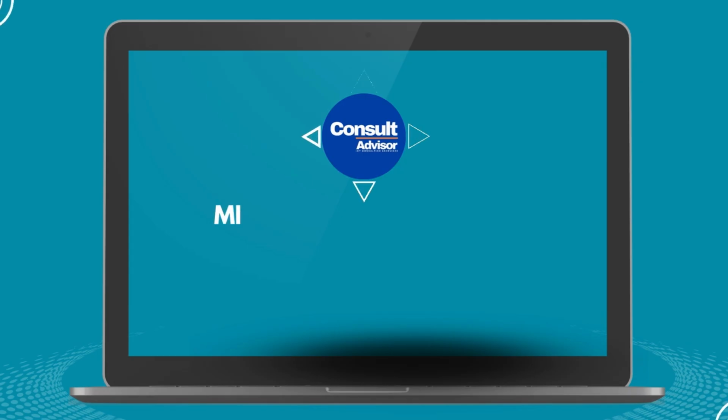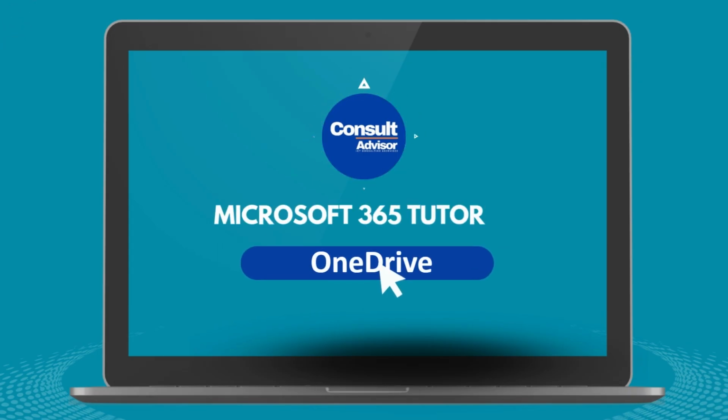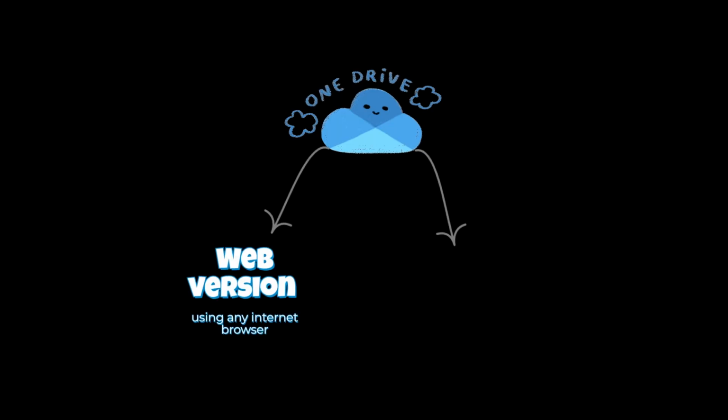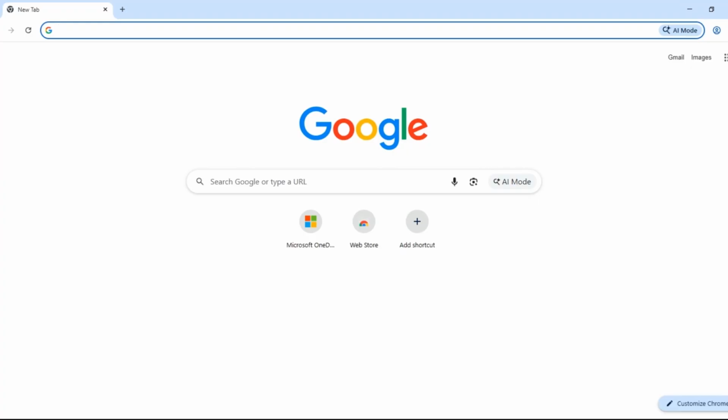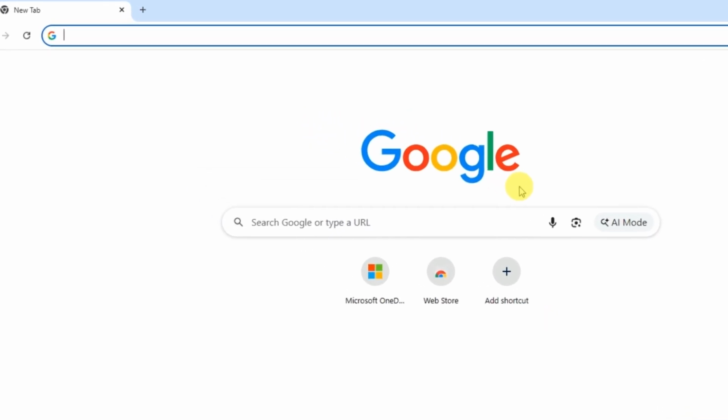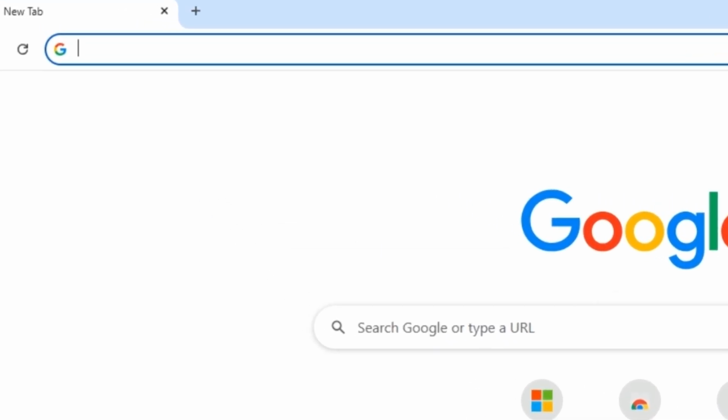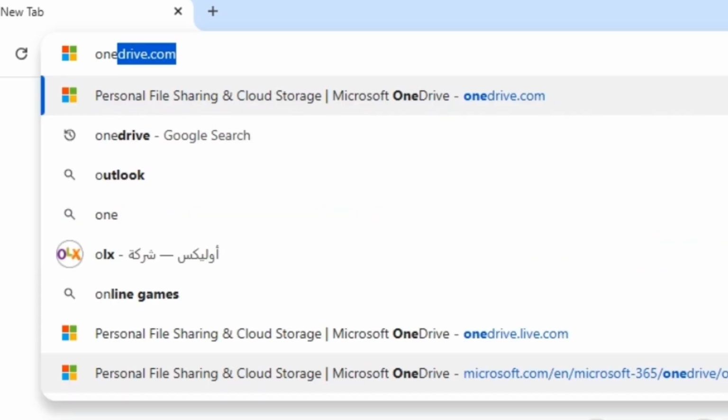In this video tutorial, we will explore Microsoft OneDrive's features. OneDrive can be accessed in two main ways: through the web version, using any internet browser, and through the OneDrive application on your PC. In this first video, we will focus only on using OneDrive on the web. For now, I'm going to use Google Chrome. First, we search for OneDrive.com.